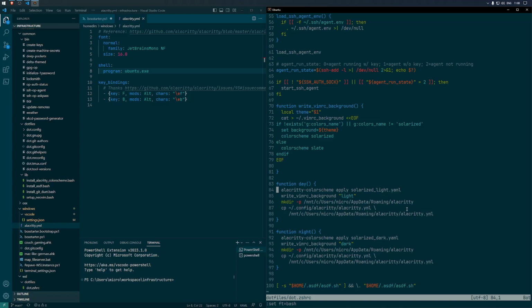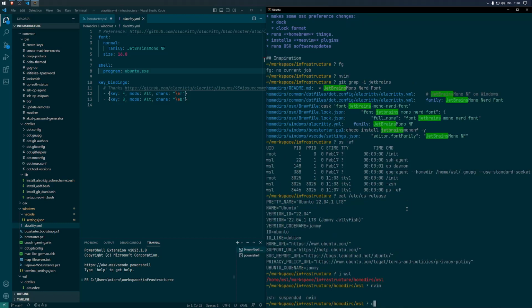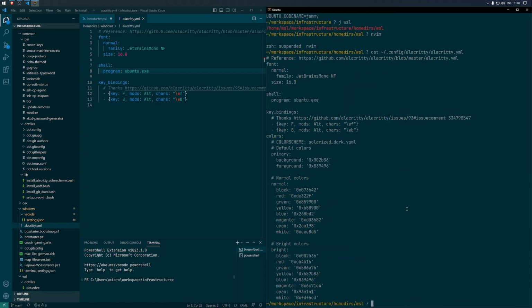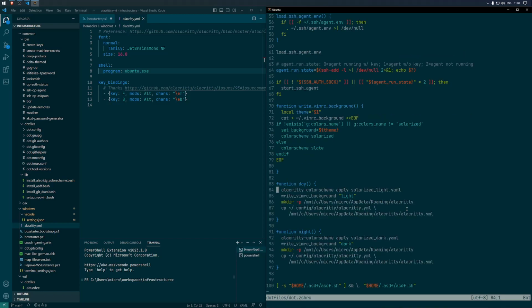That modifies that Alacritty YAML file. So I'm not symlinking it, I've just copied it over. So what we'll see in Alacritty, you can see that the color scheme has added this colors section to the file, and Alacritty live loads that. But that file lived on my Linux file system.